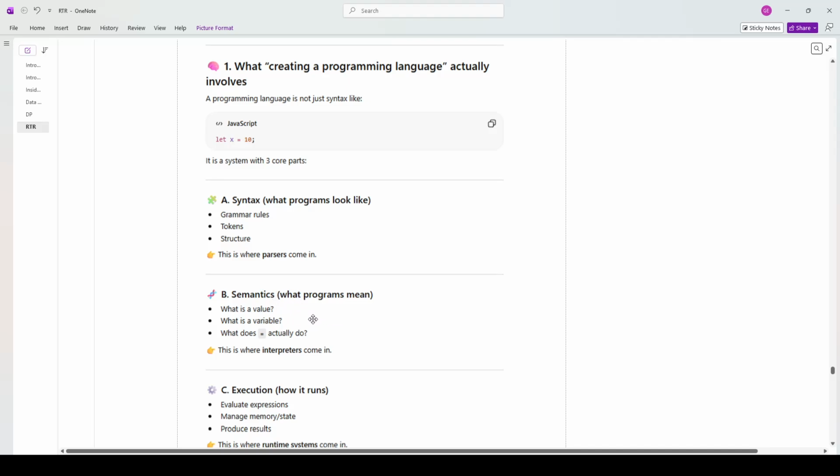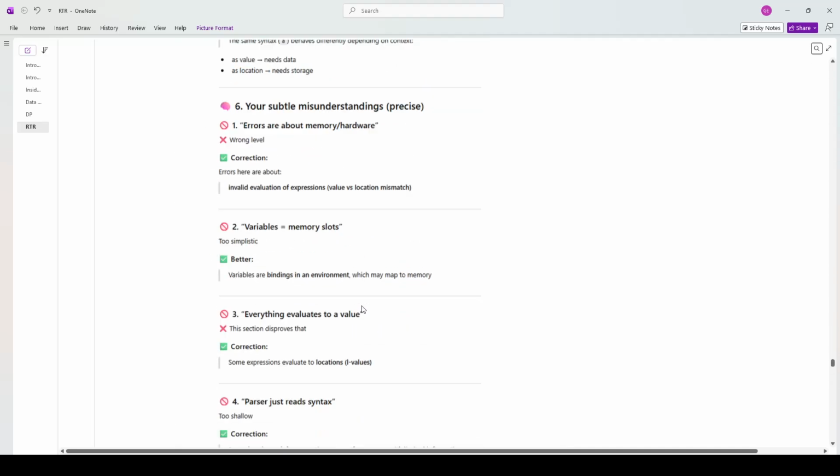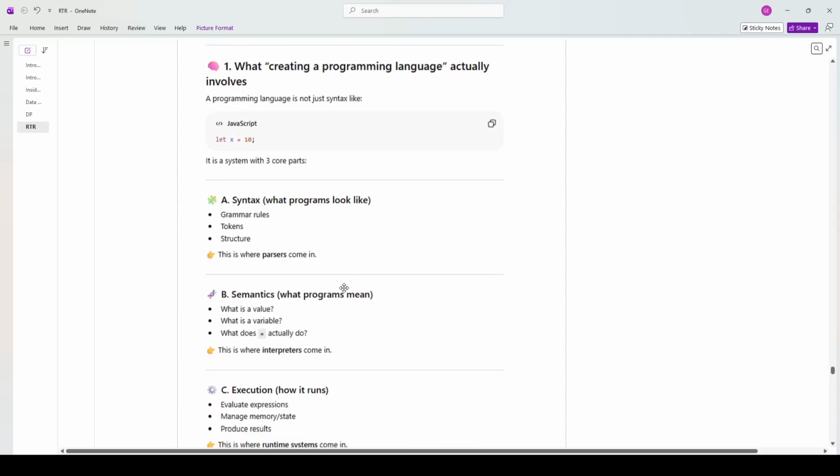B. Semantics. Sorry, grammar rules are not actually a grammar. It's just rules, what tool you would use to implement this type of grammar. Semantics: what a program means, what is a value, what is a variable, what does equal actually do. The equal is the assignment. What we're really doing with equal is writing an instruction. What is a variable? It's an identifier.